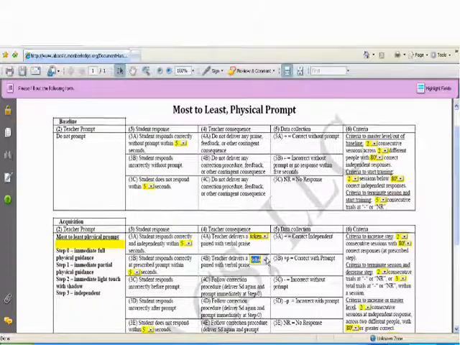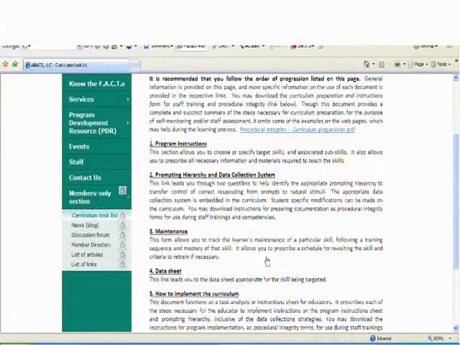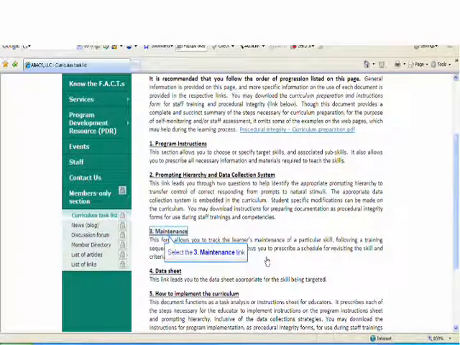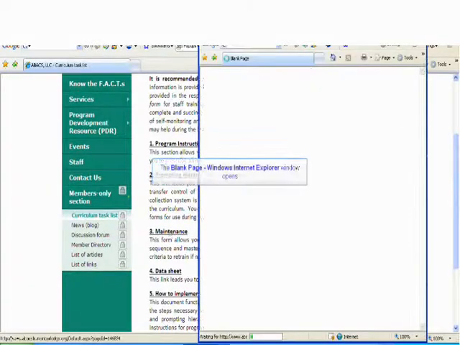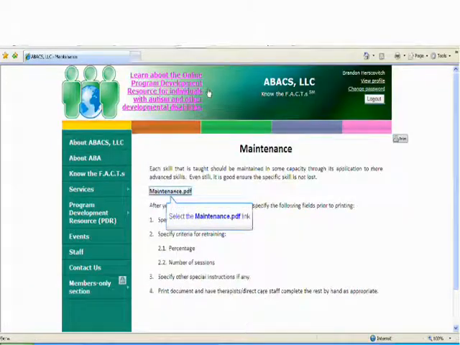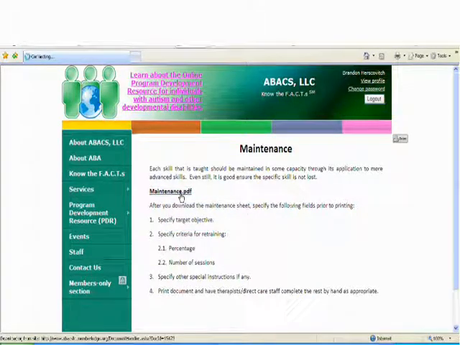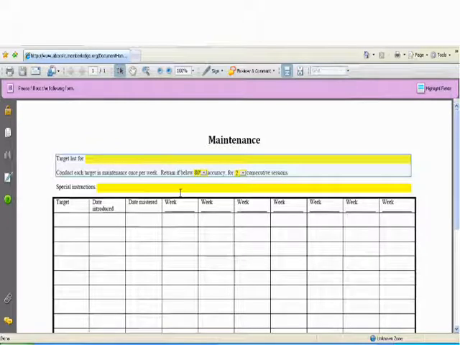Let's return to the curriculum task list. Next, you may choose to print a maintenance form. This form allows you to track the learner's maintenance of a particular skill following a training sequence and mastery of that skill. It also allows you to prescribe a schedule for revisiting the skill and criteria to retrain if necessary. This is what the maintenance form looks like.